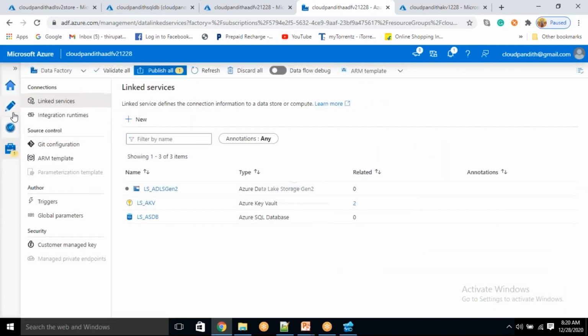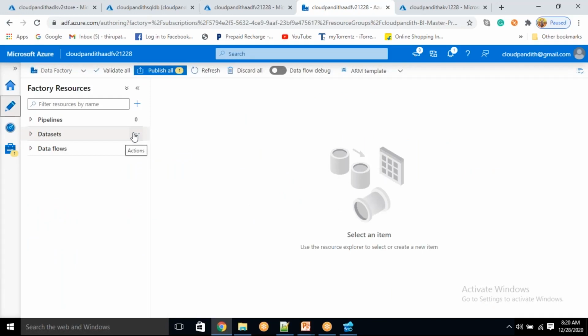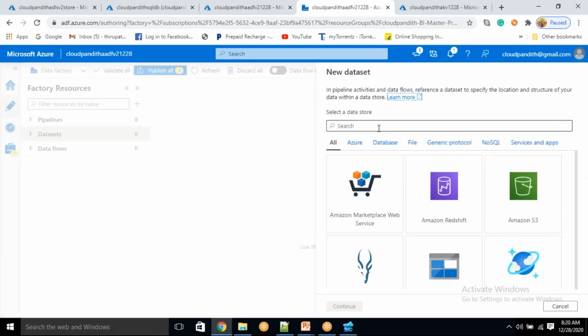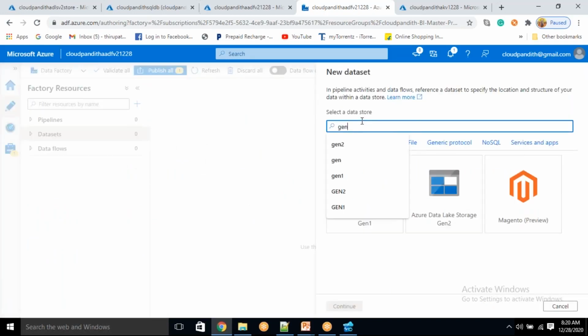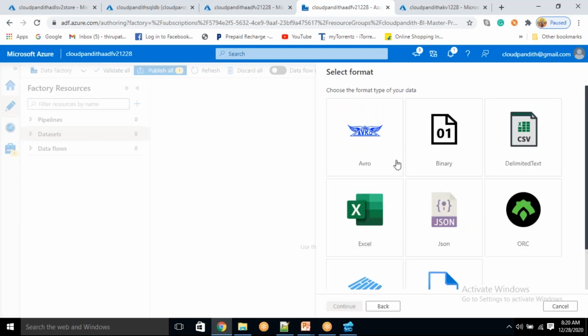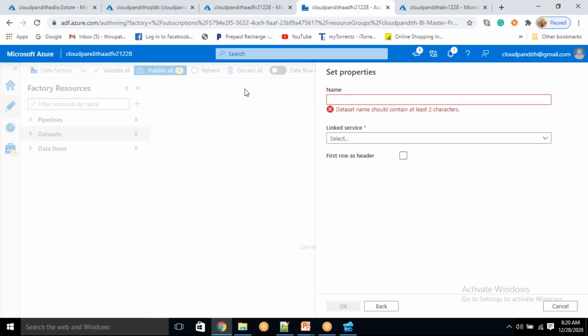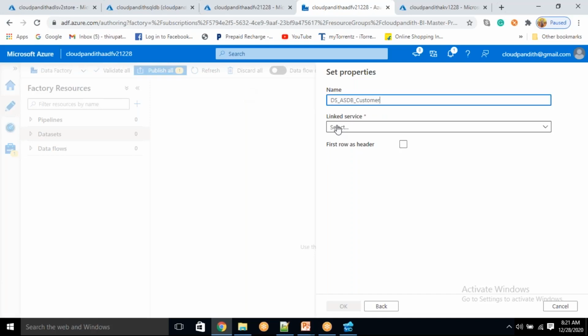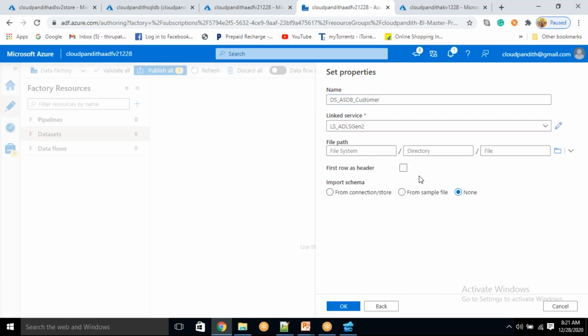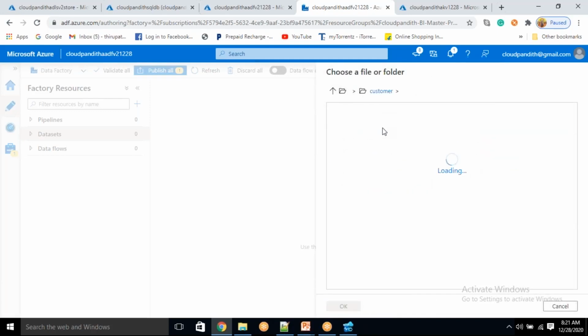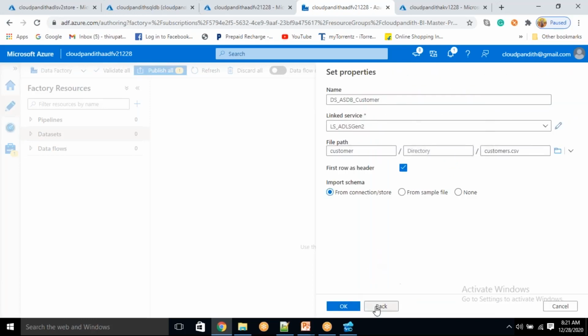Now I will go and create the 3 data sets. Let's click on new data set. What is the first data set? The data set for our source. Let's create a source data set. Data Lake Storage Gen 2, CSV files I have. Click continue. This is a DS for the customer table. Let's say it's customer. First row as header. Select that particular file, whatever file you want to select. Click OK.